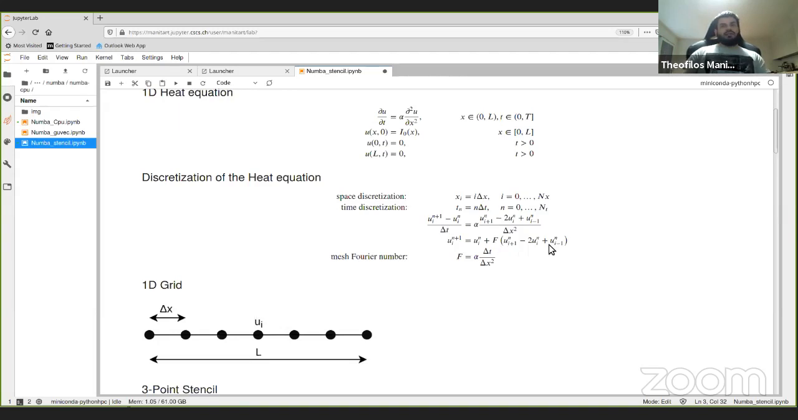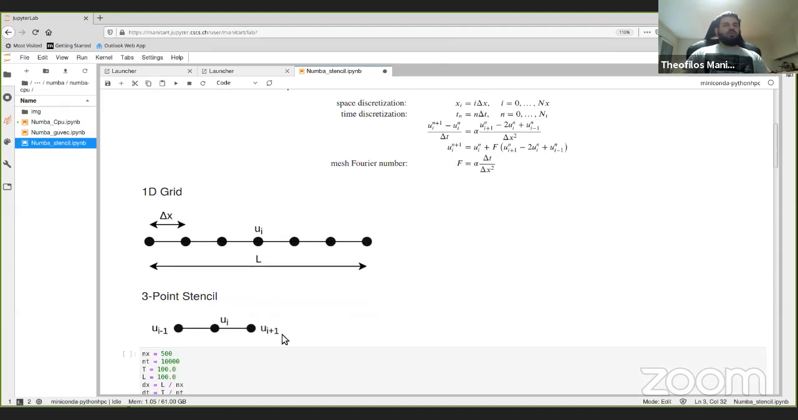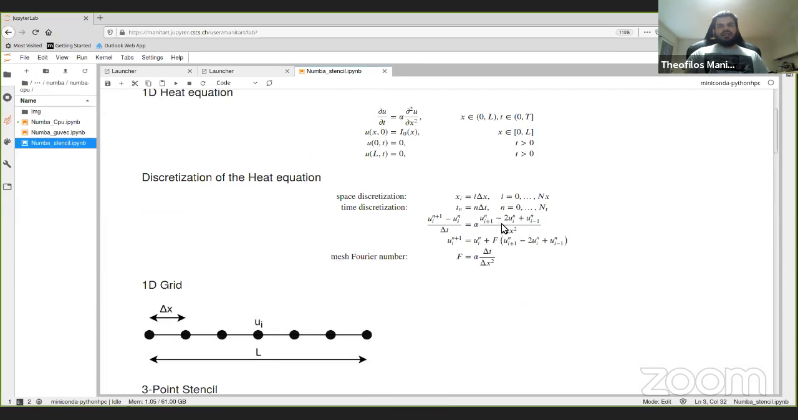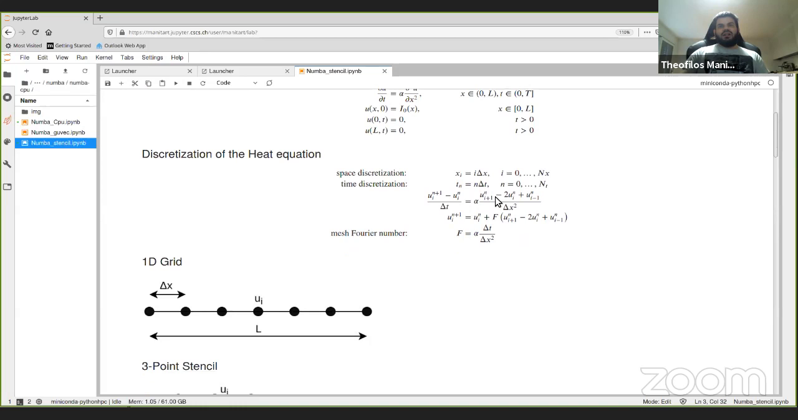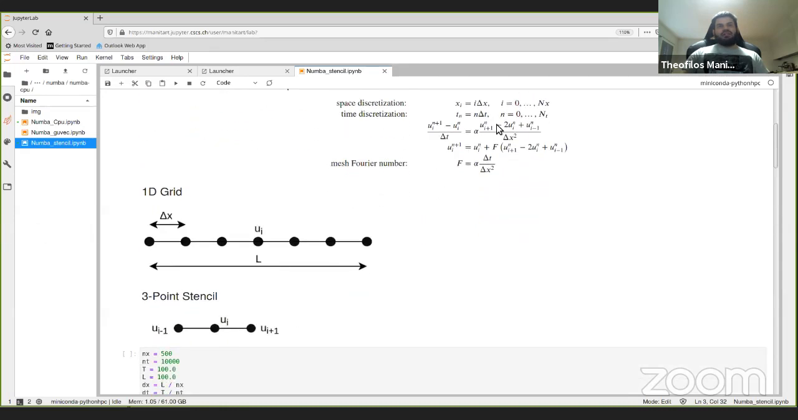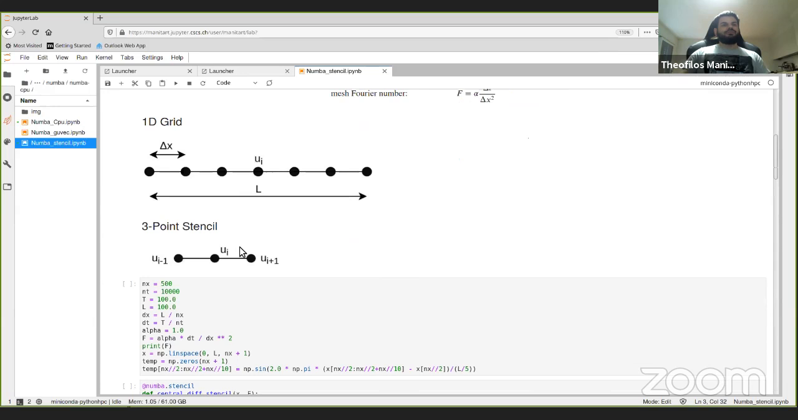And here is the typical stencil. So more or less, we substitute the second partial derivative here with a difference. So we have -2 times the central point, and we add also the neighboring points. And this happens for each of the points of the 1D domain.